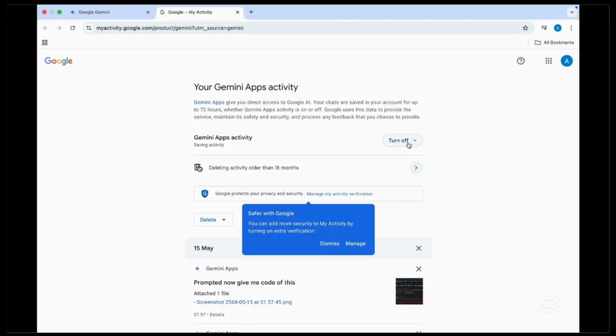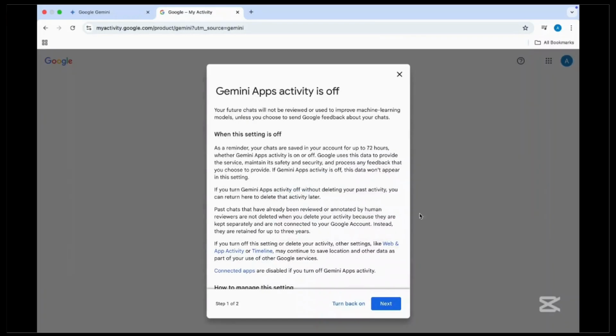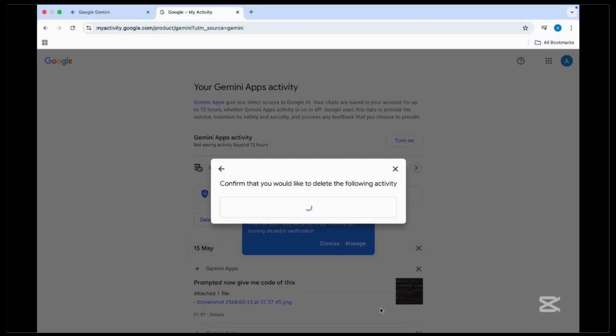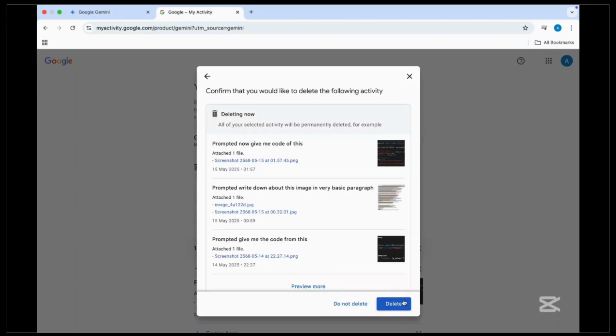Then there you can see turn off option available, simply tap on it. Then tap on turn off and delete activity option available at the bottom and confirm it. Tap on the turn off and tap on the continue and delete it.